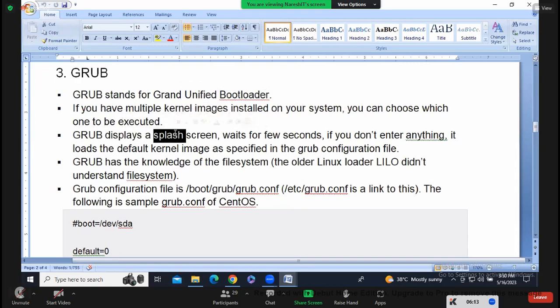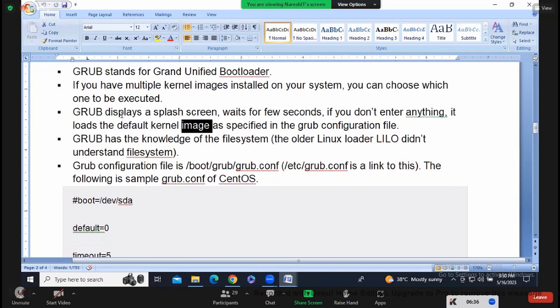Grub displays the splash screen. That black screen you get when you start the machine is called the splash screen. Wait a few moments. If you don't select anything, it will automatically select one kernel image according to your grub configuration file. By default, the image is specified in the grub configuration file, so it loads the default kernel image from there.